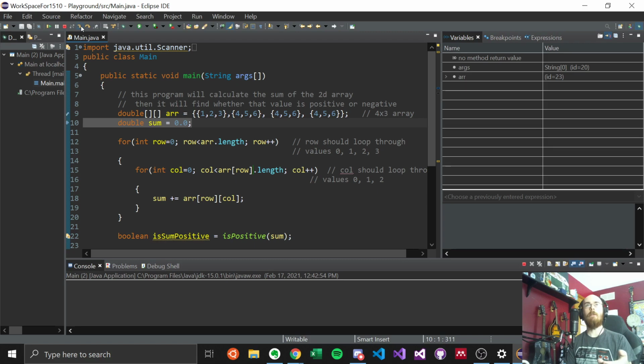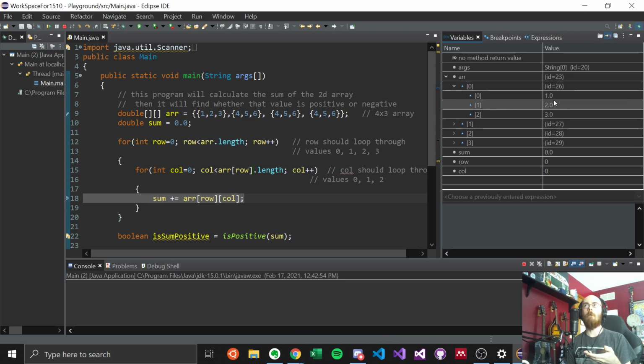We see our array is set up. That's cool. We see our sum is set up. That's correct. Now we should see the row and column being set up with both values of 0, and that's what we see. Okay? And now we're going to start incrementing our sum value by various values in our array. So why don't we open up what we should be summing? We should be summing 1, 2, and 3.